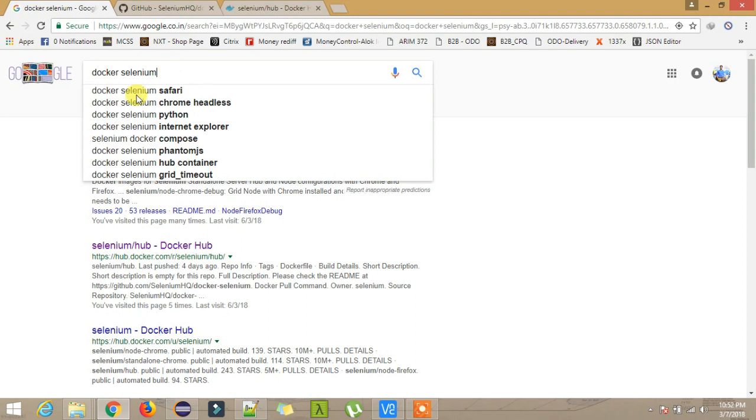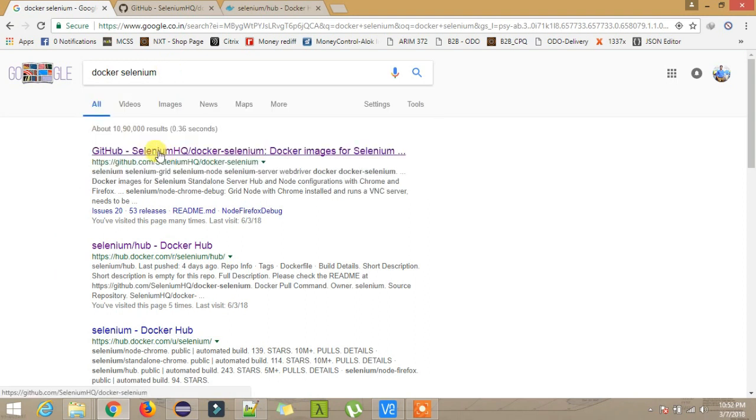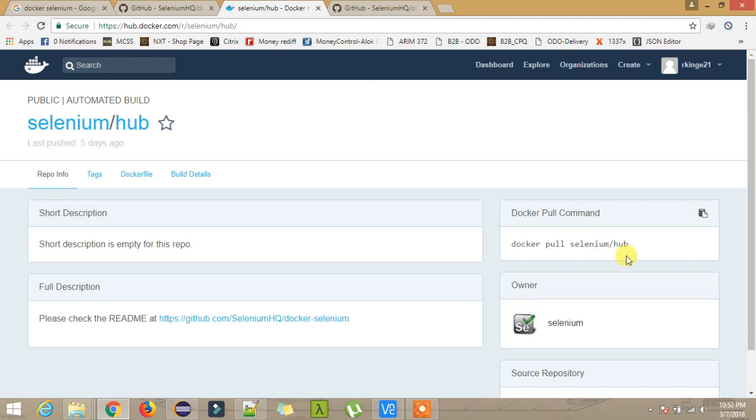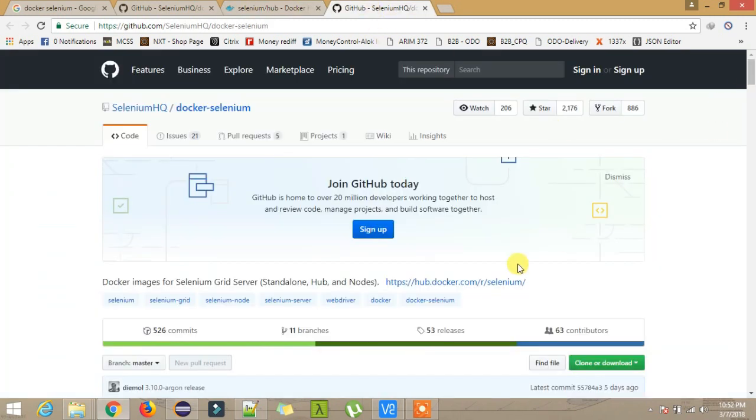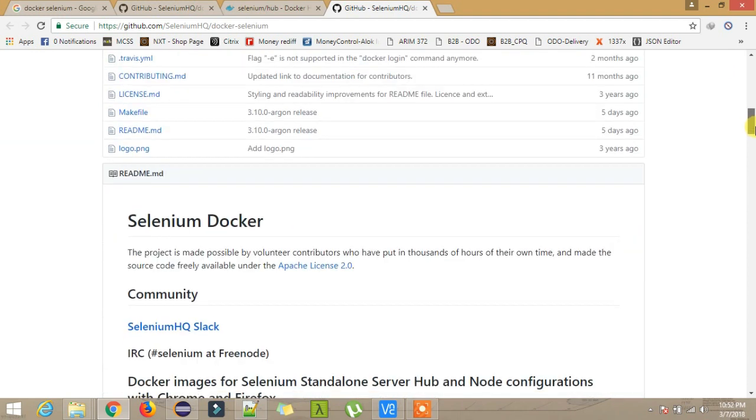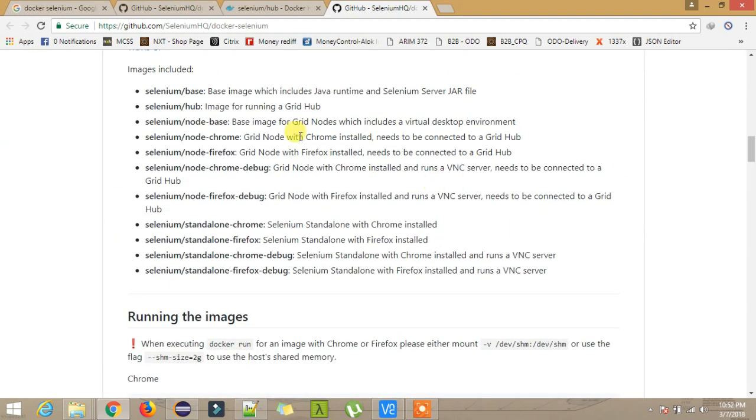Please go through it. So to talk more about the Docker Selenium, this is the official link, and if you want to pull any Docker image, this is the Docker pull command process. Whenever you see the list of Docker images on the Docker Hub, Selenium base is there, hub is there, and again nodes are there, and debug is there.